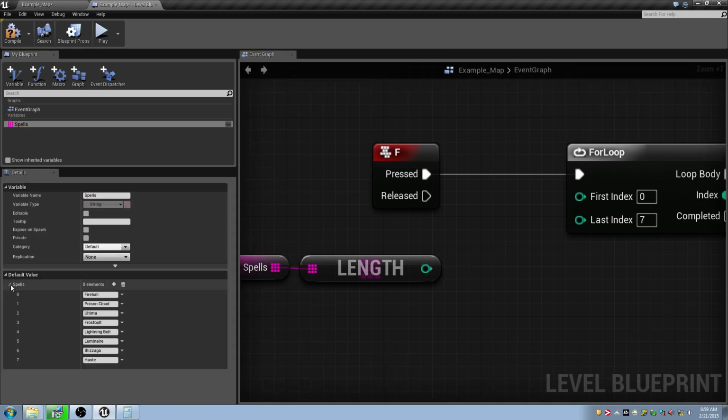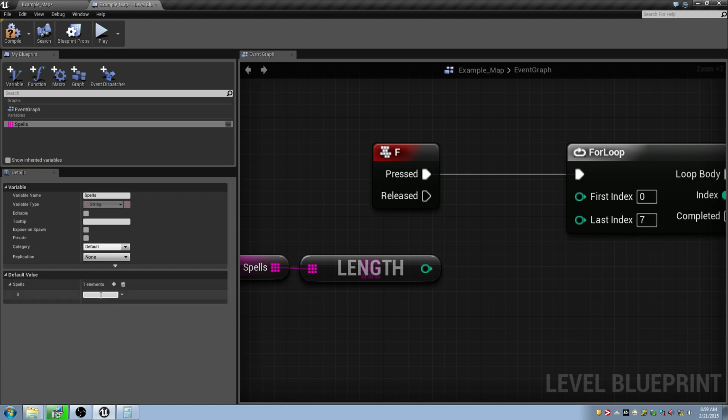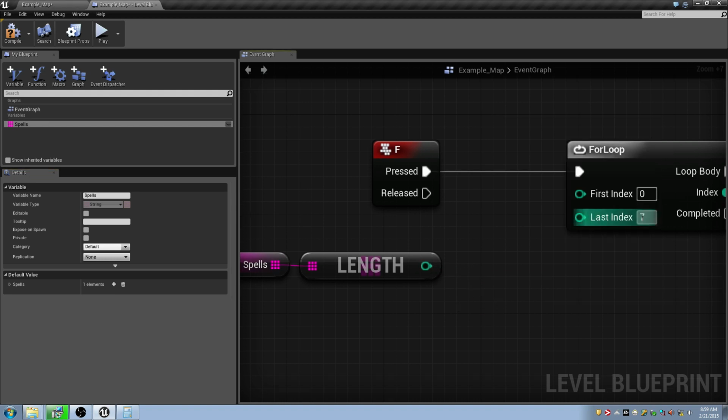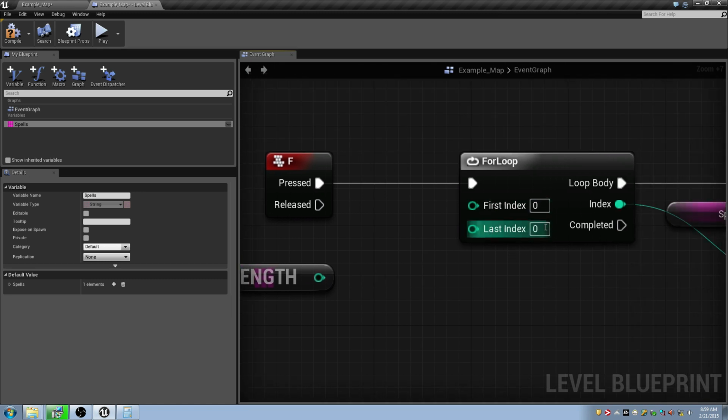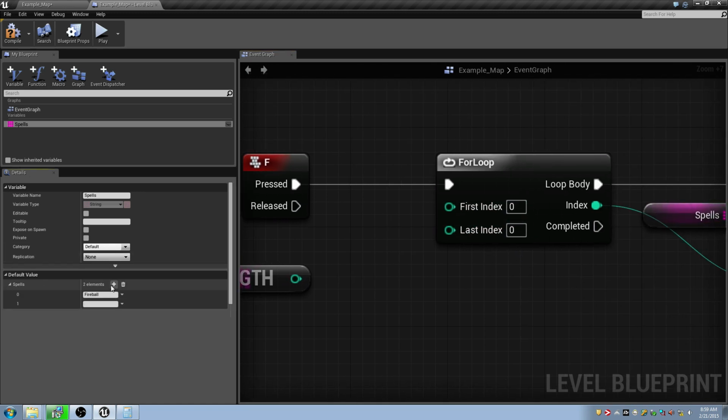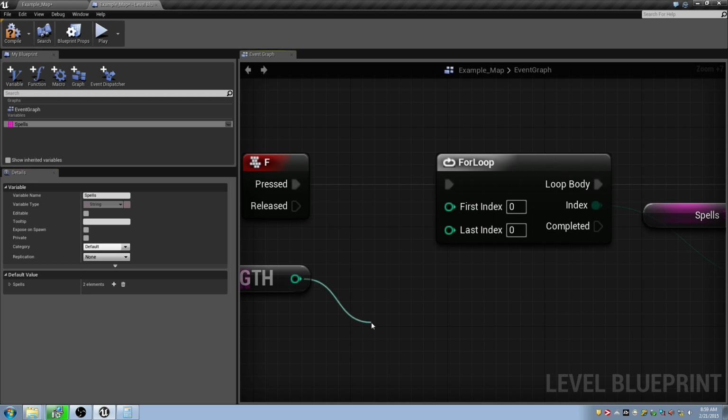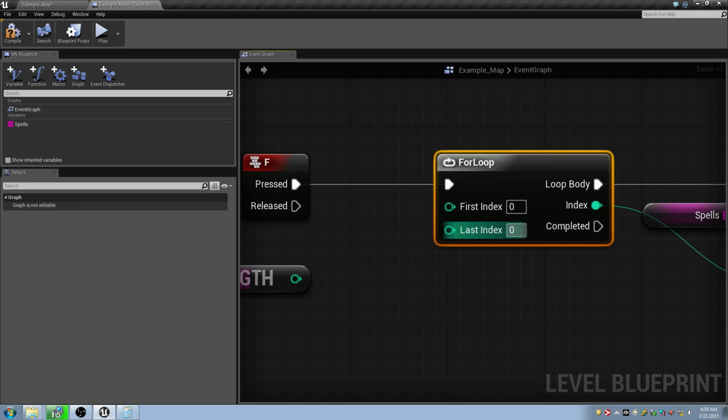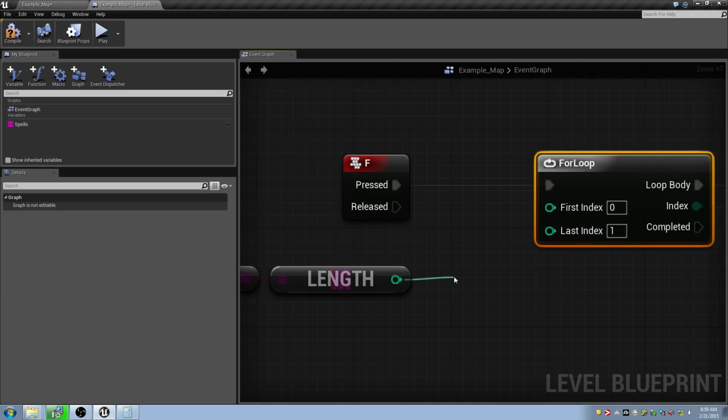Like if I go here, let's just remove, I'm just going to trash everything. Okay, I'm just going to have 1 spell. What is this guy going to return? 1, right? What does this guy need to be in this case? 0. Oh, okay, I see now. If I have 2 spells in here, this guy is going to return 2. This guy needs to be 1, right? This guy's always going to be 1 less than what this guy returns.